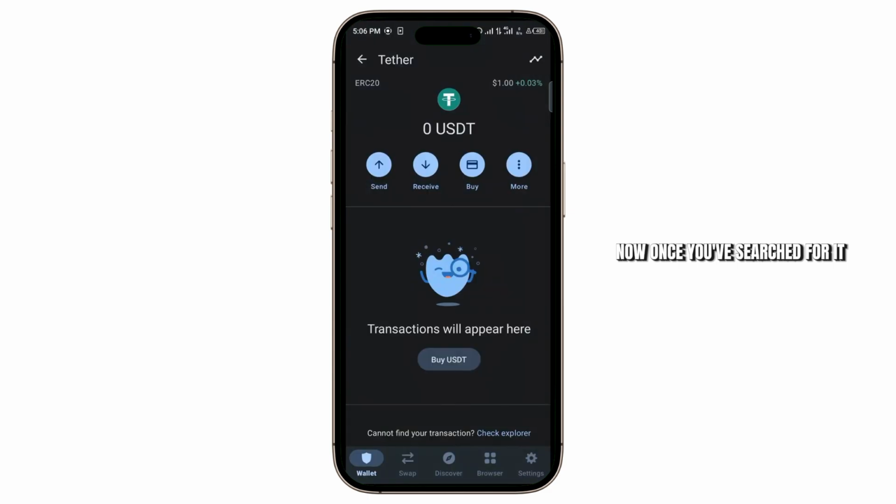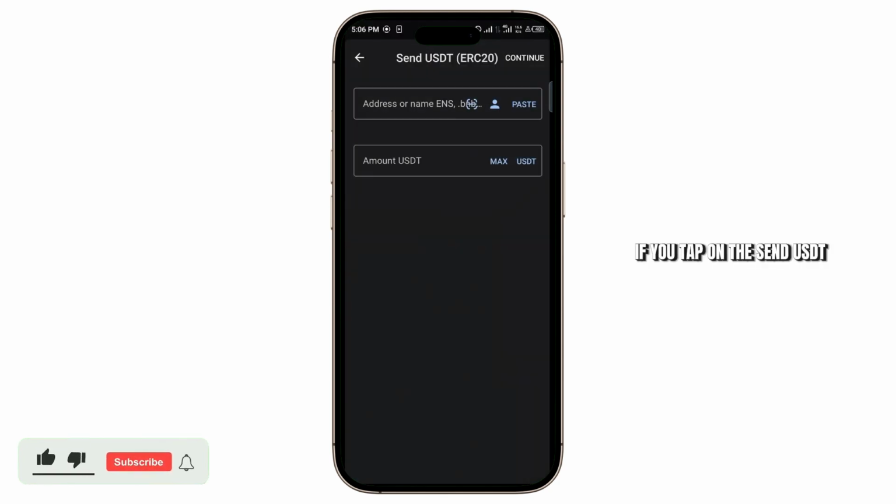And once you've searched for it, you can just tap on it, and then from here you can tap on send. So from there, if you tap on the send USDT option, you need an address or amount. You can use any other wallet to get the wallet address where you want to send it.